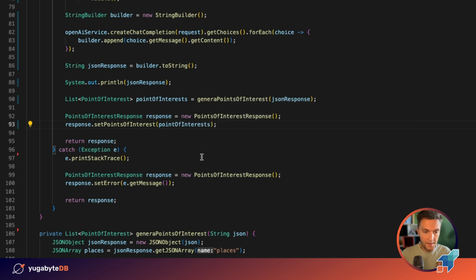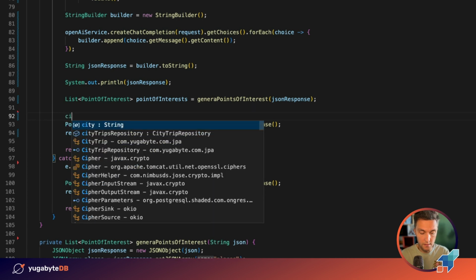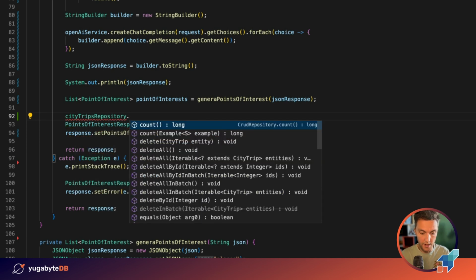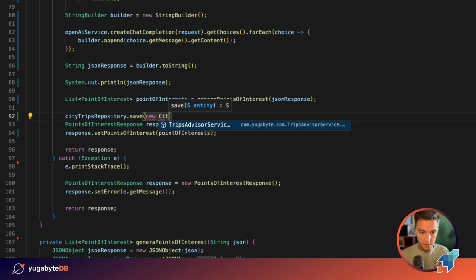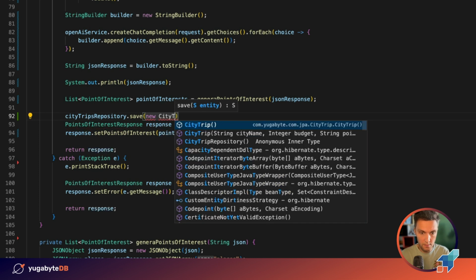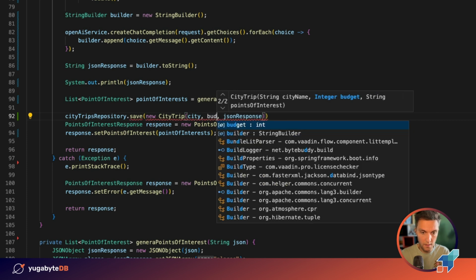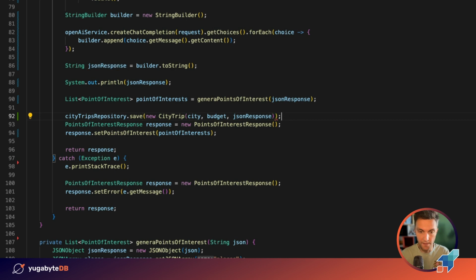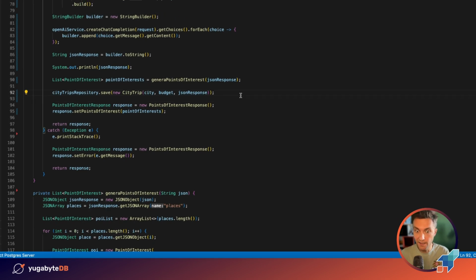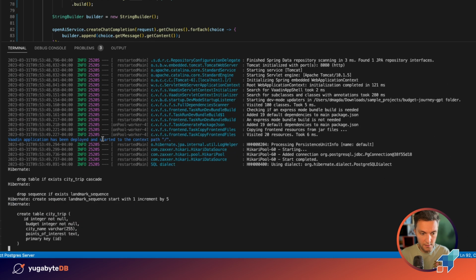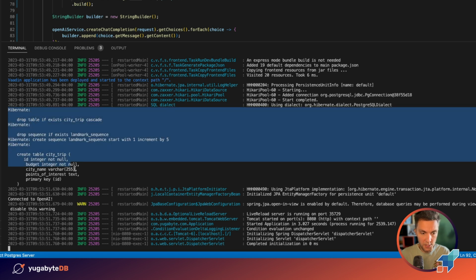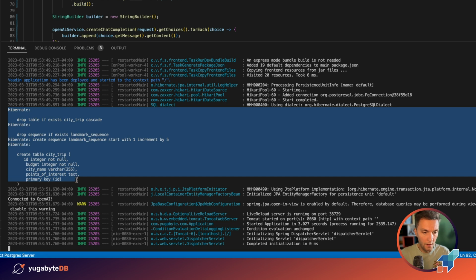Okay. And finally, as long as this method executed successfully, meaning that the JSON was formatted properly and holding no issues, then we can store this result in our database for future reference. City trip object, and we need to pass the city name, the budget, and the raw JSON object that was generated by the GPT 3.5 model. Okay, looks like the job is done. Let's wait while the Spring Boot is recompiled and started. And every time the application is restarted, it removes all of the records from the database. So it's going to start clean and fresh.